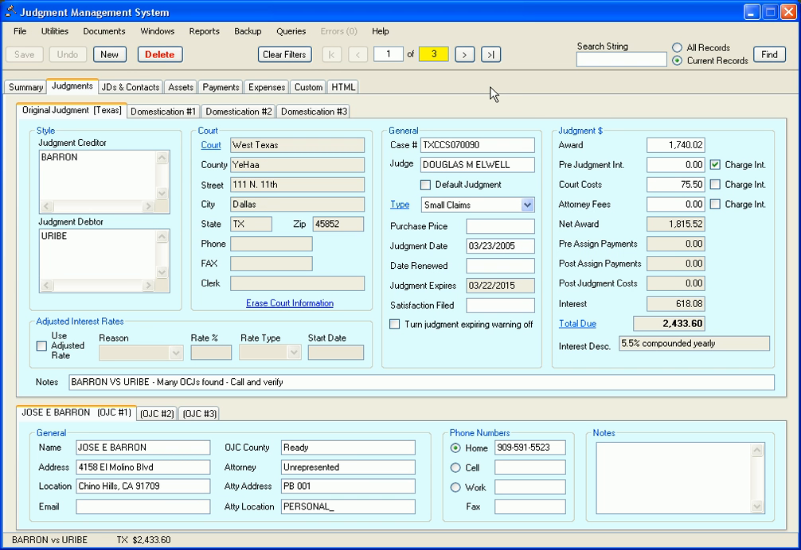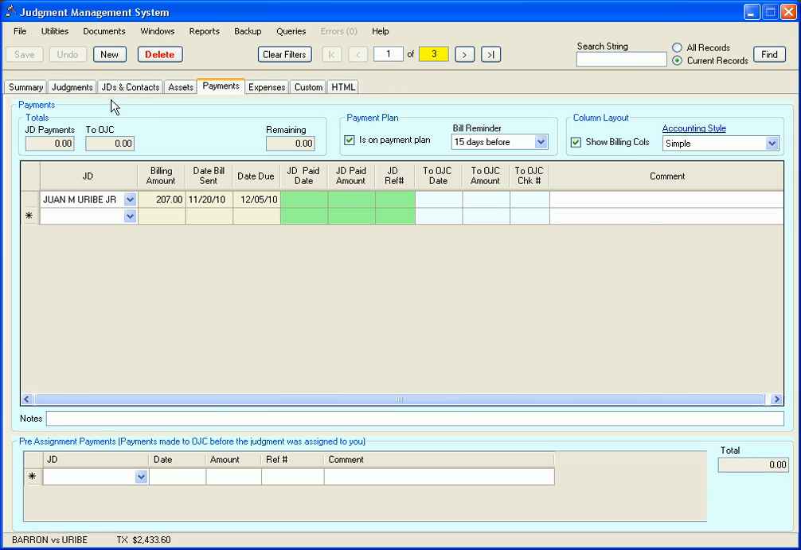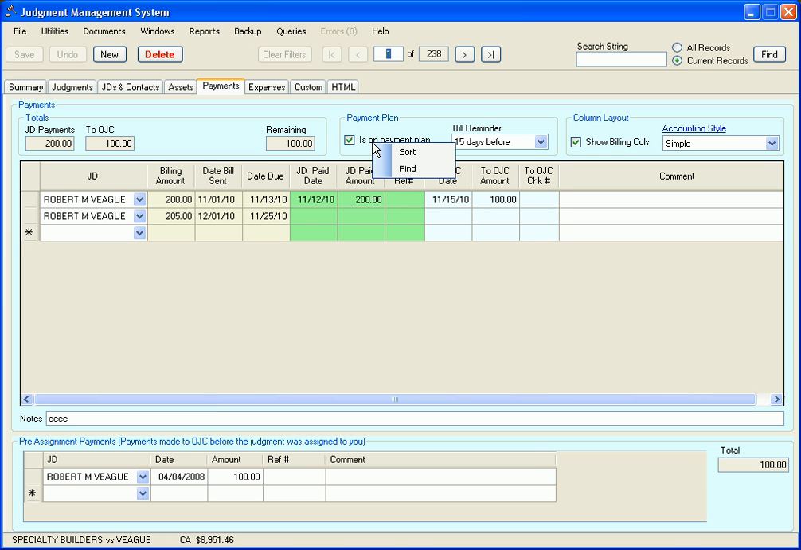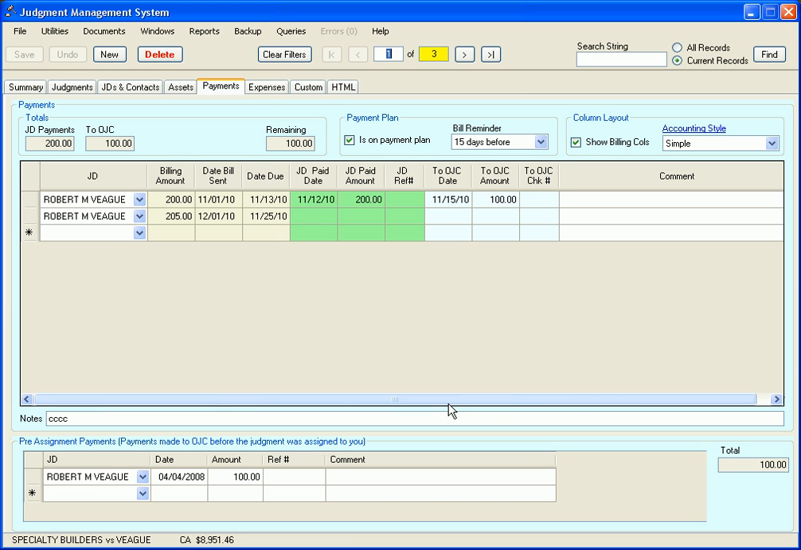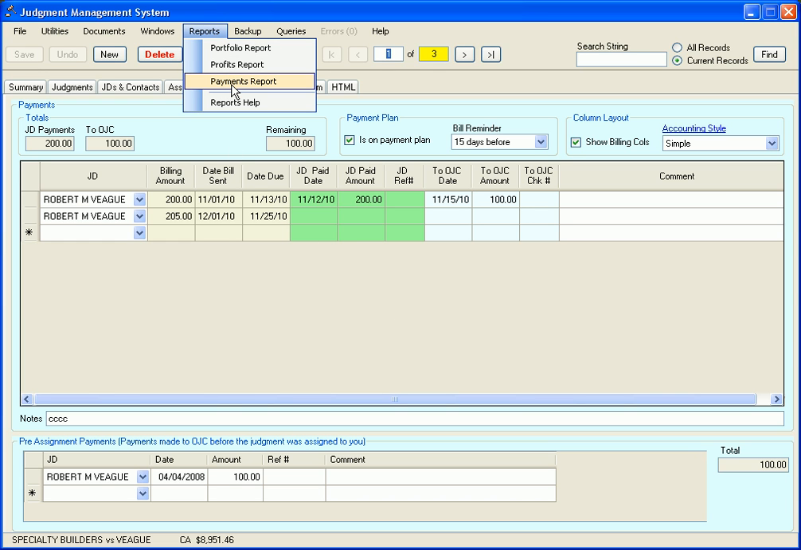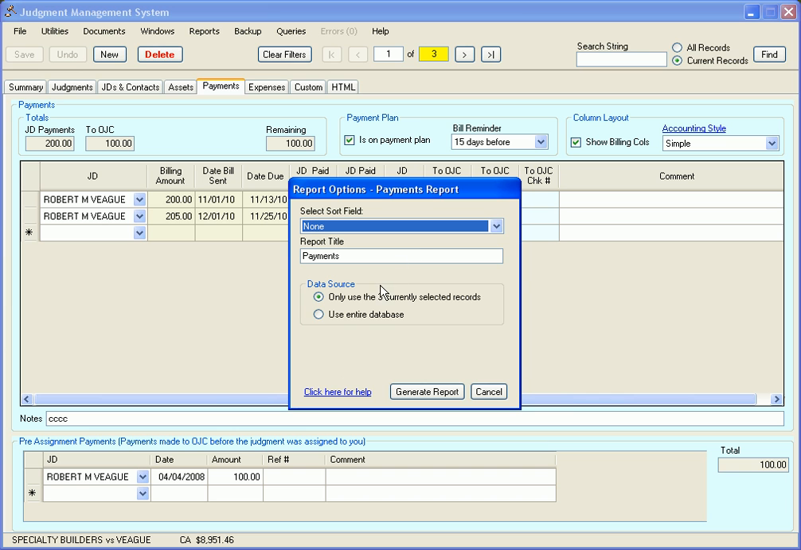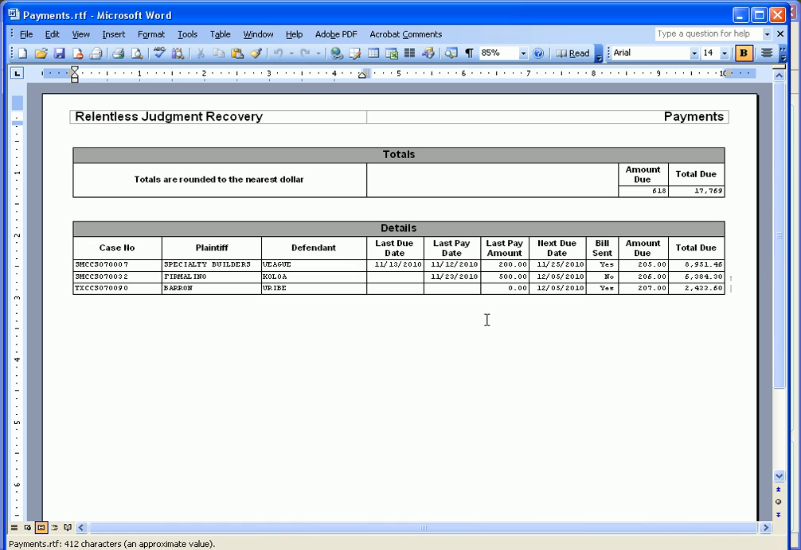And then the next report is what I call the payments report. And that's something that you pretty much would use more in regards to information on this tab. So what I'm going to do here is I'm going to clear the filters, and I'm going to find where that's checked, because that's going to bring me up everybody that's on a payment plan. And then go to reports, payments report, and I'm going to generate report.